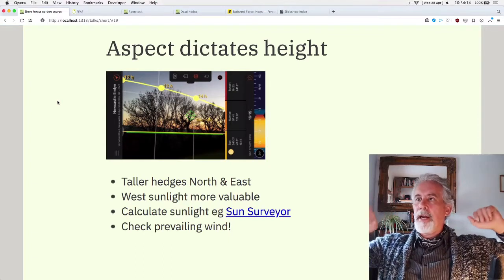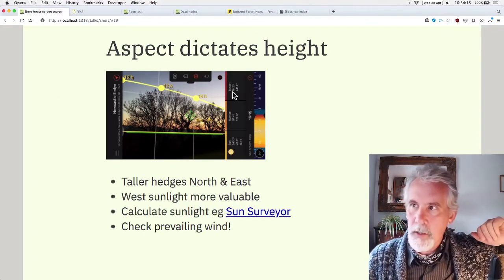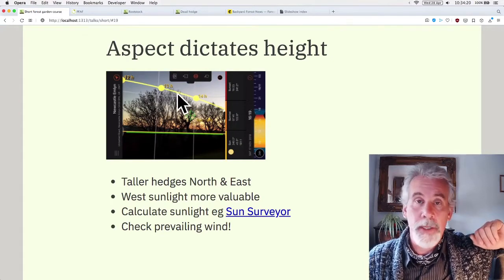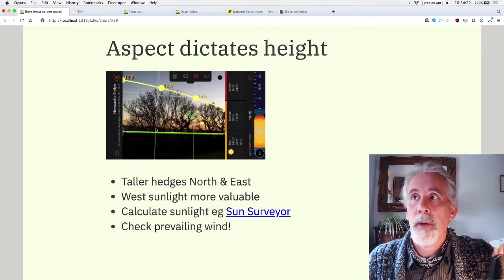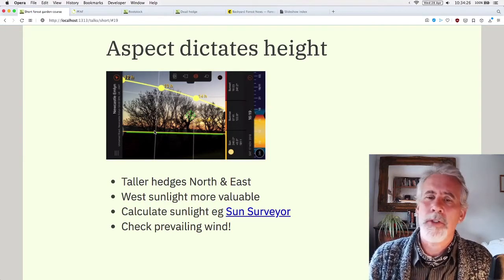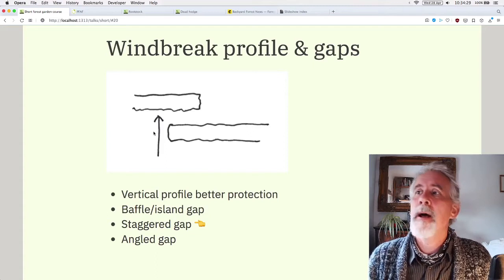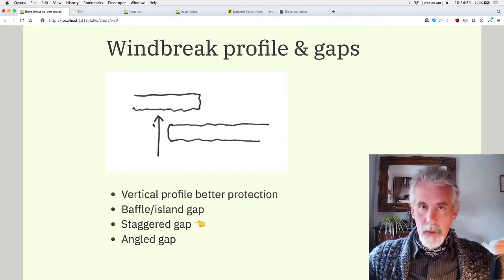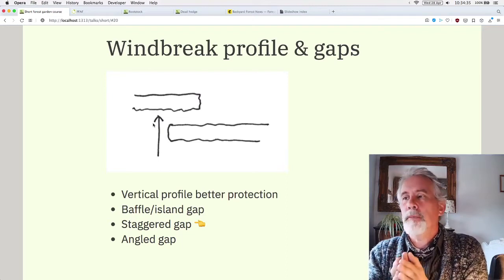And you can calculate the sunlight. This is a screenshot I was using of a sun survey, and you can calculate the sunlight at different times of the day and also different times of the year. And check the prevailing wind using a meteorological service, which you can find online. Windbreak profile and gaps: you don't want to have gaps in your windbreak, otherwise wind will funnel through and actually speed up.